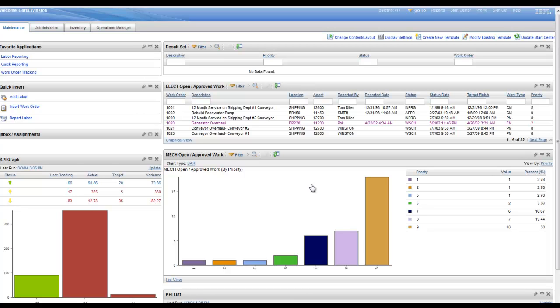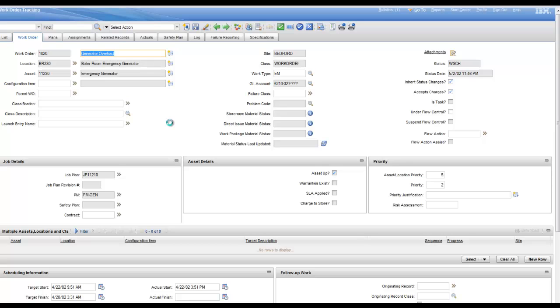And these are live links. You have many different ways to get to the actual record. So say, for example, I want to look at an individual work order. I can simply click on it. That'll take me into the application that holds the query and take me directly to that work order.